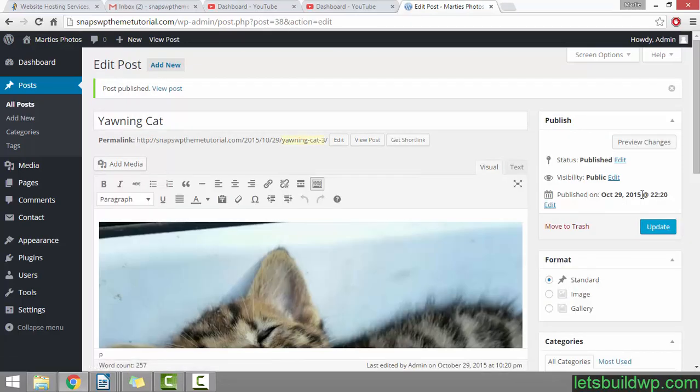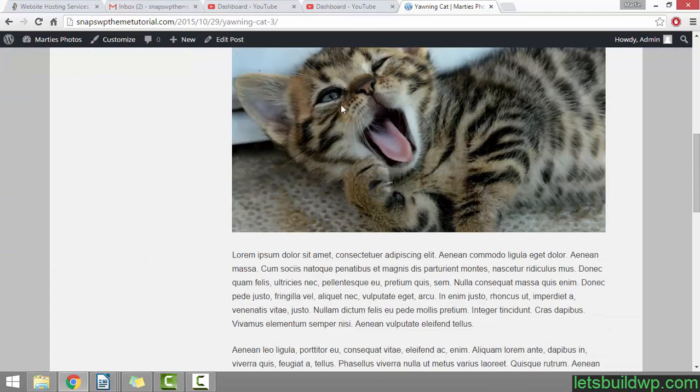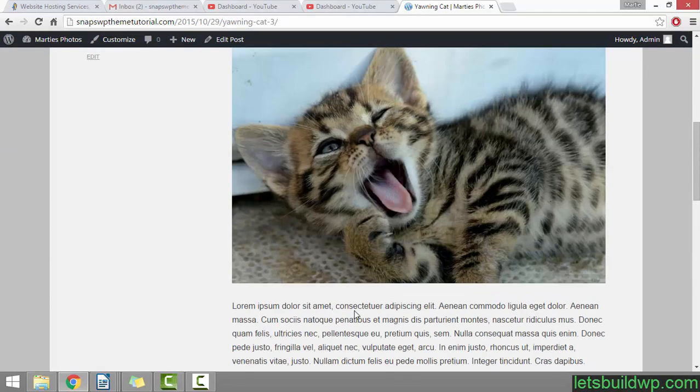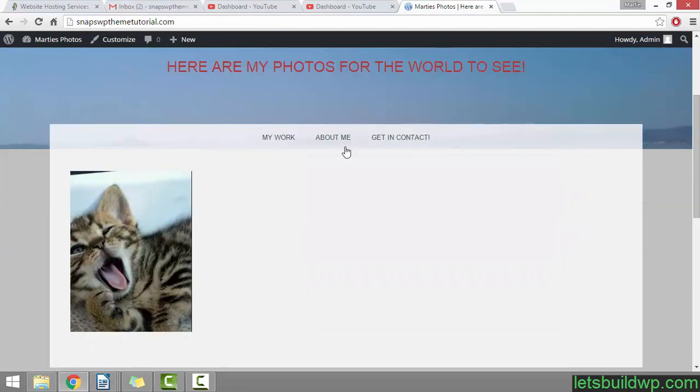Once the post has been published, we can click here where it says View Post, and we'll see that the post is now live with our image and our text. If you're wondering what the featured image was, that's the image that will appear on our home page. So if you just click My Work or Home or whatever you called it, we can see here that the image now appears on the home page as well.